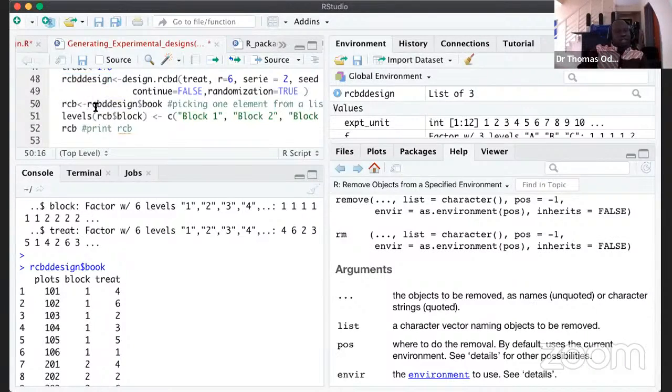So I just wanted to show this, why we have this. You can see from here, I'm creating another object called RCBD. That RCBD is going to be one of the lists that I have in the output of the design.rcbd. So as I say, I'm picking one element from a list, and the command we are seeing here is a simple one. We are saying, level the blocks. Remember here our block is written as 1, 1, 1, 1, 2, 2, 2, 2. So I'm trying to tell R to level for me the blocks as block number 1, block number 2, block number 3.